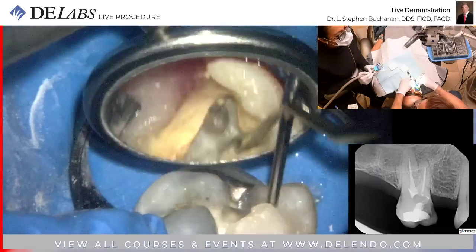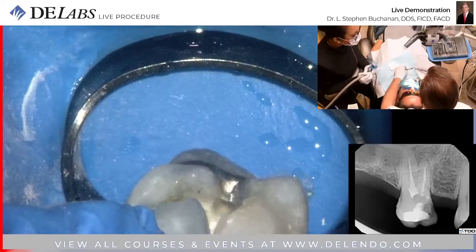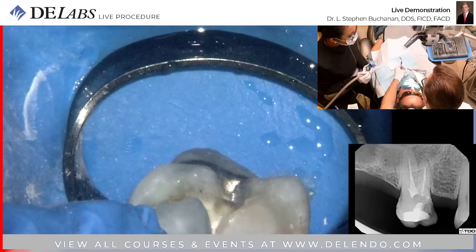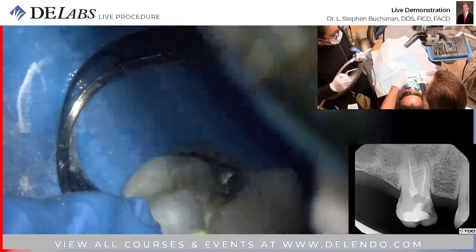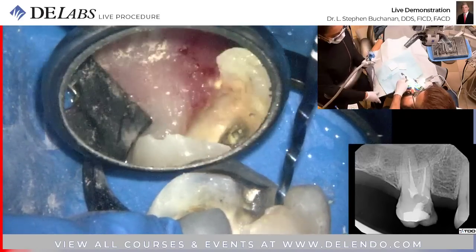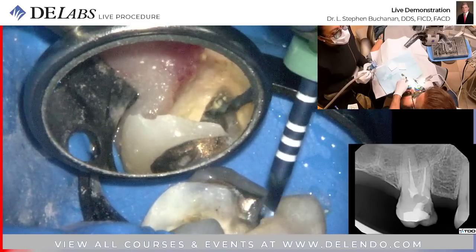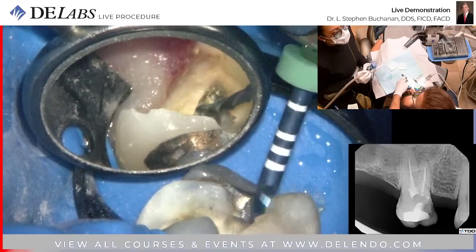Okay, this is all good. Let's see if we can get that MB2 opened up a little bit. And this file again, this is your 1506 Vortex Blue.